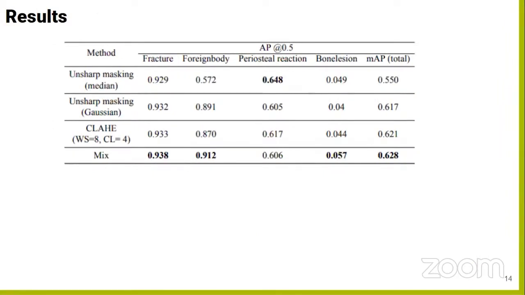Before starting all of the experiments, we have to find out first what is the best pre-processing and augmentation technique. We've tried different techniques like unsharp masking with different filters, CLAHE filter, and also a mix. We called our technique mix, which involved resizing the original dataset to 640 by 640. We applied mosaic, mix-up, rotation, and horizontal flipping. And in terms of the mean average precision, you can see that it has the best result among all the other pre-processing techniques.